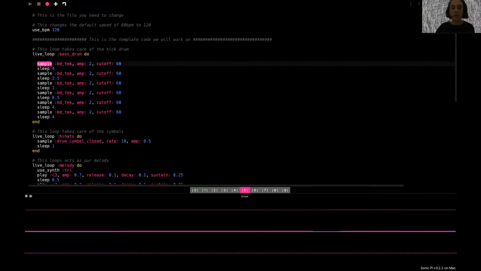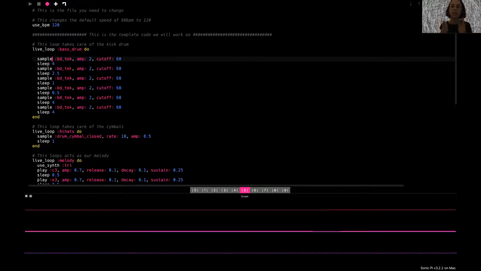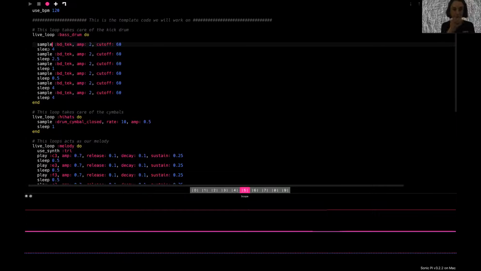Is it a pre-defined length, or is it a fixed length? No, every sample has its own length. We'll talk about that later. It depends on the samples that you're using. Some are really short and some are longer. Okay? Yeah, you're right. Awesome.